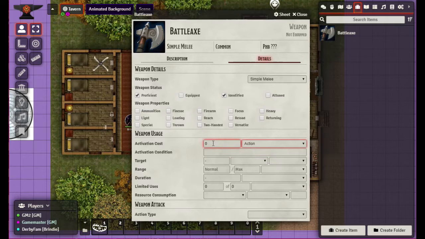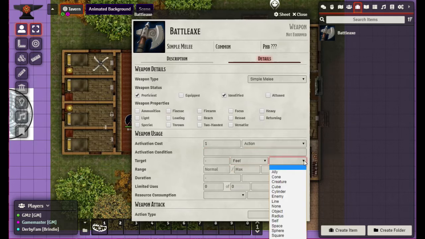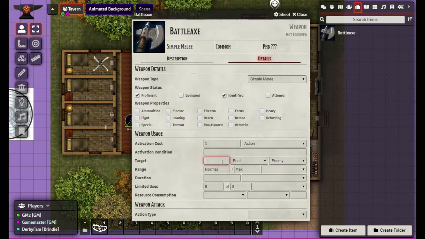It's just a single action, right? Target is self-touch. I guess you wouldn't target yourself. It's kind of touch, right? However, it is not a reach weapon, so that's what I'm thinking that means. And not ally, enemy probably, and probably 5 feet. Activation condition, I don't think there is one.